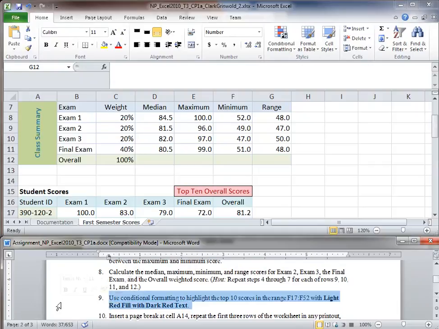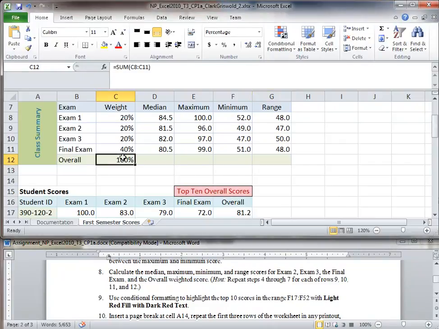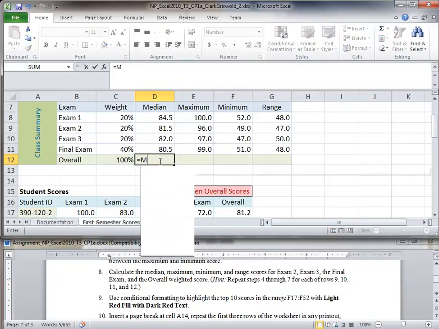Step 9, use conditional formatting. And the overall weighted score, sorry. Now the overall weighted score is its own column. This is our column with our weighting here, so we do have to do the F column as well. So I'm glad I saw that.